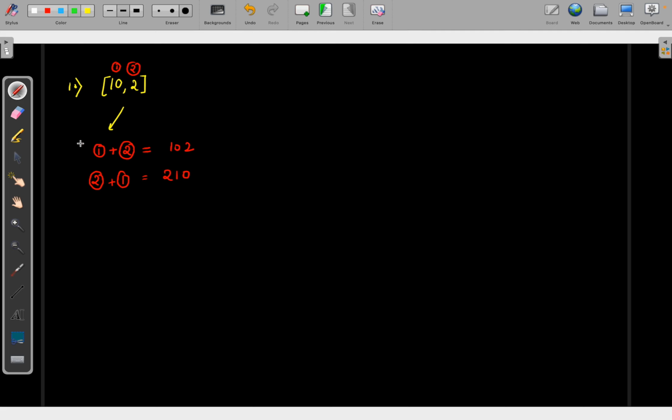Now again, these are all string concatenations. When I create these two things, these will be the only two possibilities between the numbers. Now I can easily compare: is 102 greater than 210?